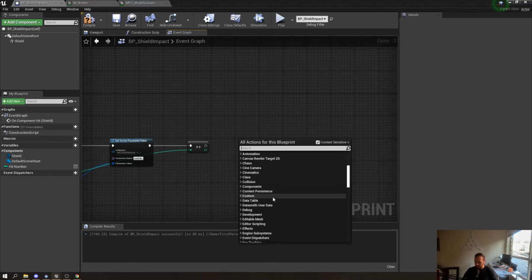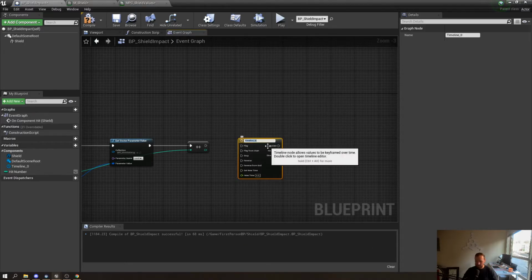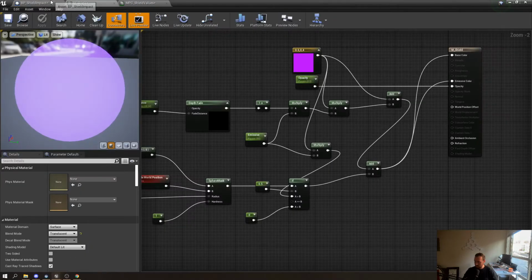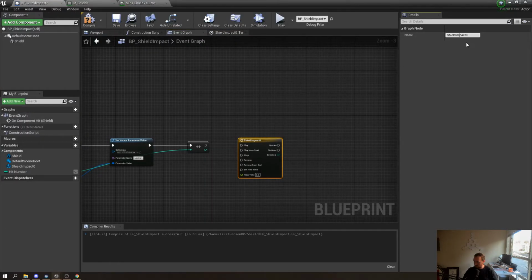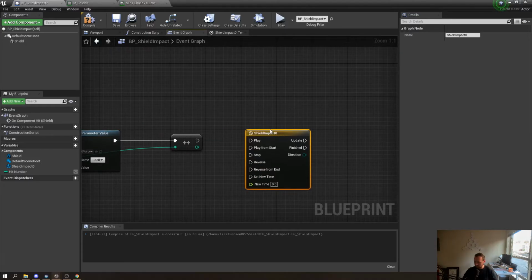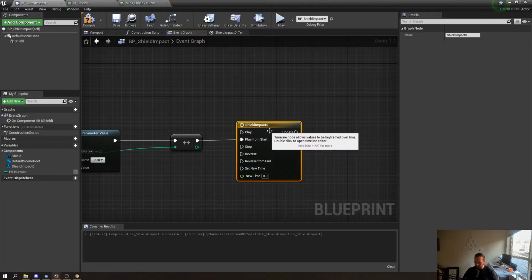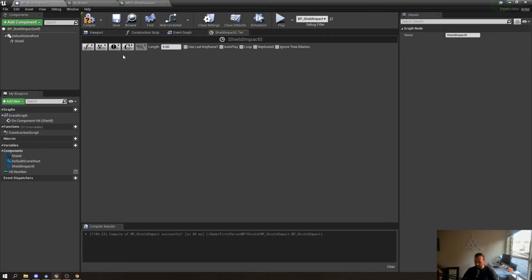And then if we right click, scroll down here, you will find one of my favorite things, which is a timeline. This is going to be shield impact 0. Oh no. Let me go ahead and go back to the event graph. Let me rename that so it's actually correct. Perfect. Shield impact 0. And then I'm going to toss this into play from start. So the next thing is going to be playing this timeline from start.